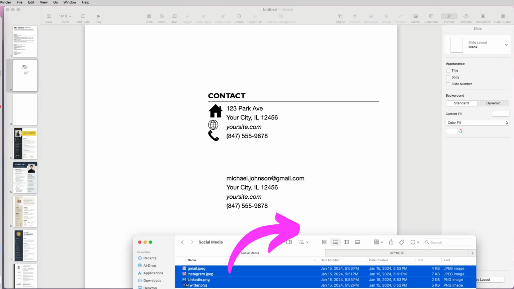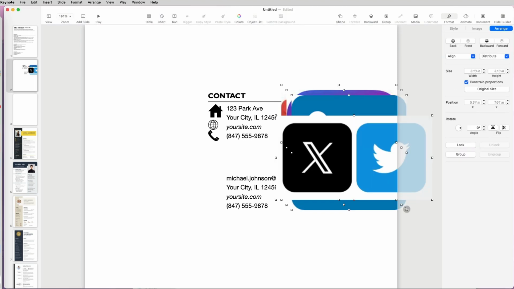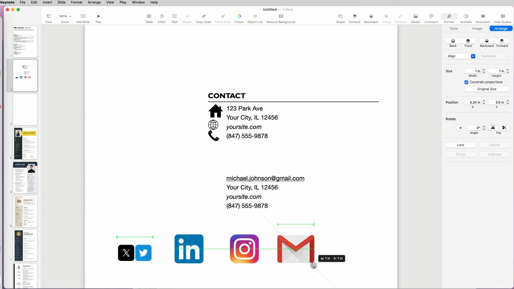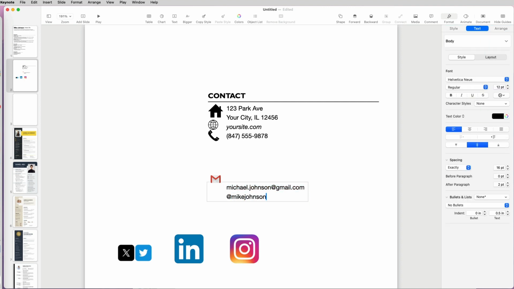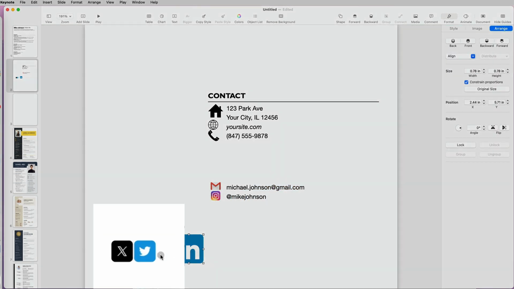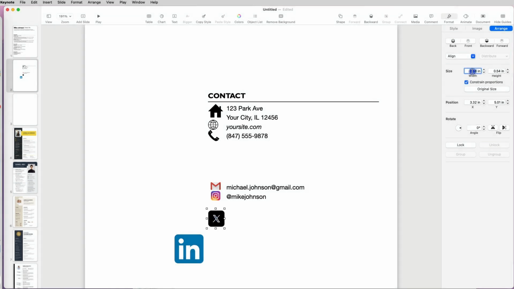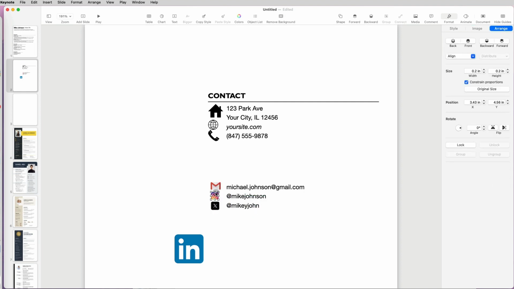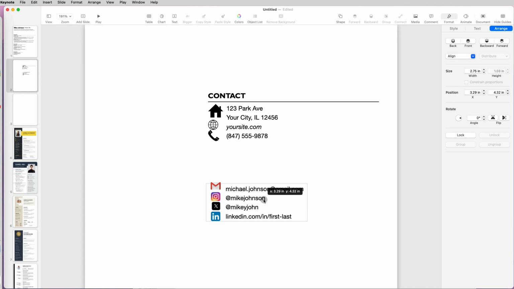You can upload your social media icons by dragging them onto the slide. Then I will try to resize them uniformly and line them up against the social media links. To modify the images, the black surrounding squares let you crop the image, while the white squares let you resize it.